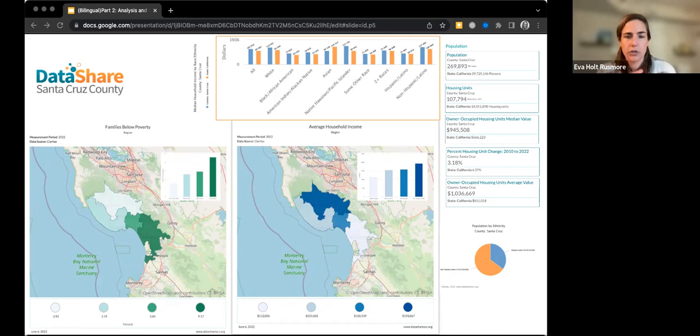So this just kind of shows also the median household income by race and ethnicity, and the disparity between the white population, which makes over 40,000 more annually than our Hispanic Latino population. So this is the way that some of the data can be interacted with on the platform.